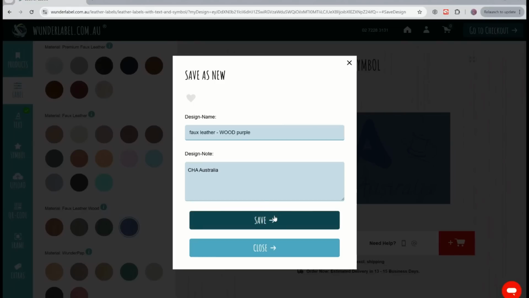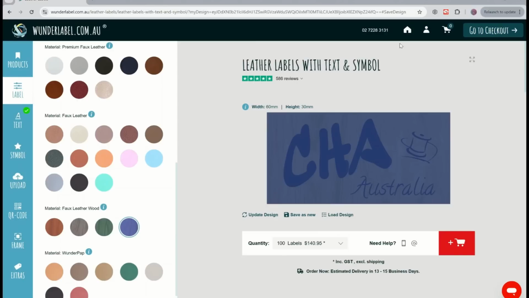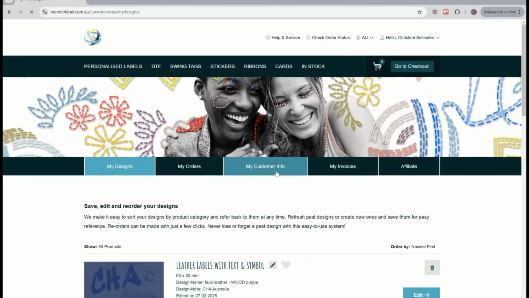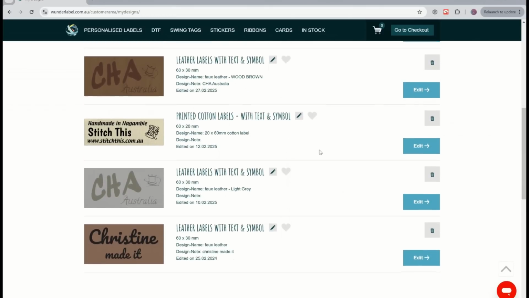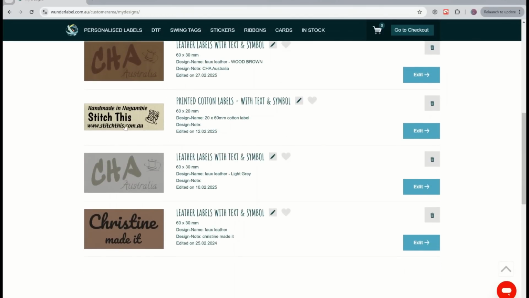And save that. So again, I can go back to my designs. These are some of the labels that I've got saved in here. This is my original Handmade in the Gambia label, which is what I have on all of my products. Christine Made It is what I've been using on my bags for a while, but I feel that they're not gender neutral, and most of the time it's people that are called Christine that are purchasing those bags.